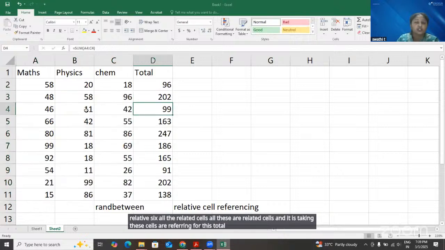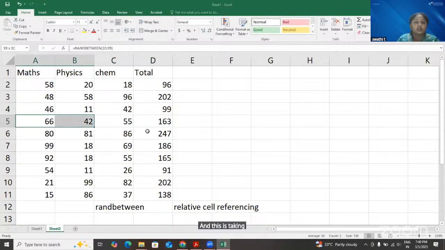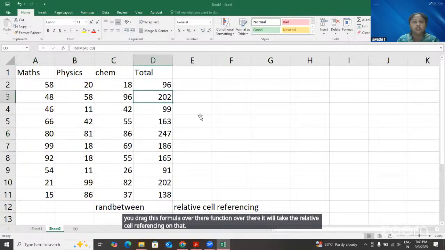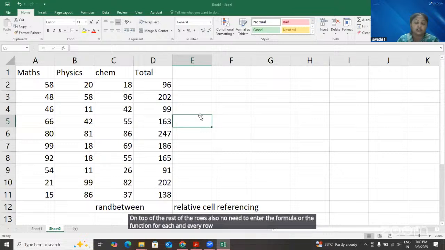and this is taking reference of these three, and this is taking these three rows as the relative cells, like that. So whenever you drag this function over there, it will take the relative cell referencing on top of the rest of the rows also. No need to enter the formula or function for each and every row to calculate the sum here. Okay, the new topic.